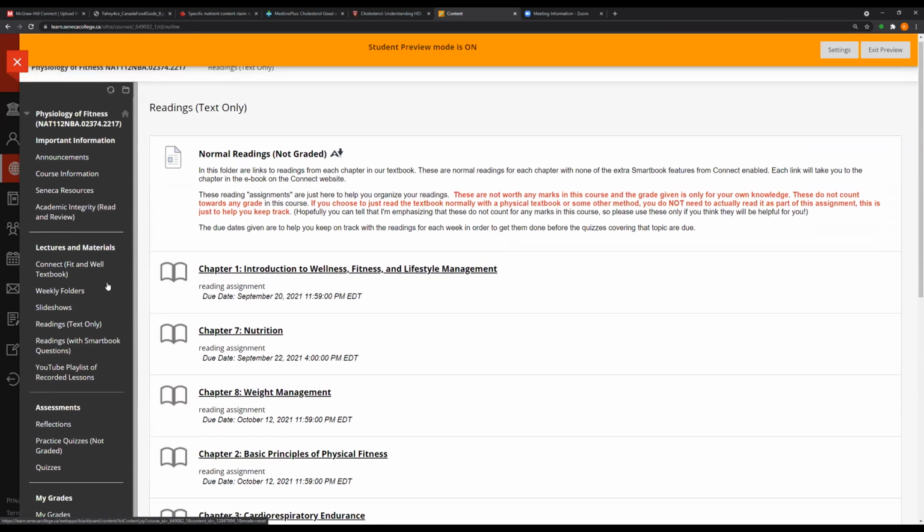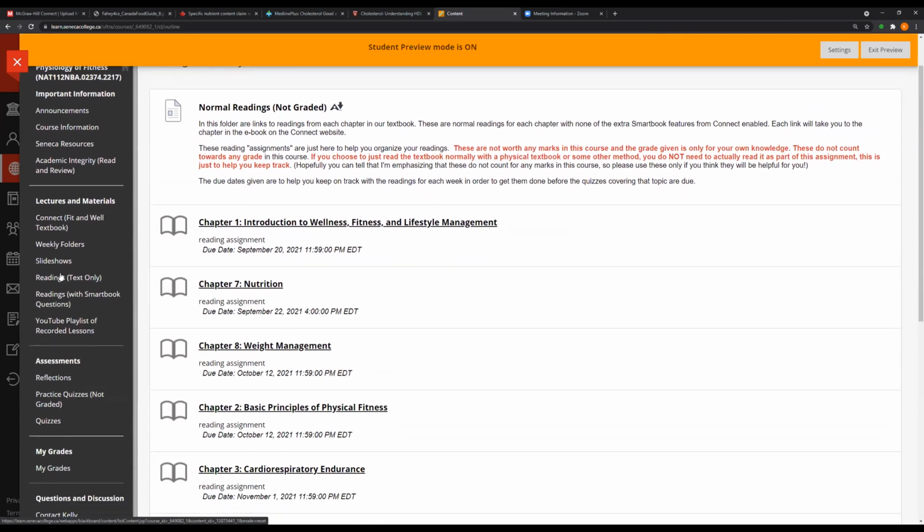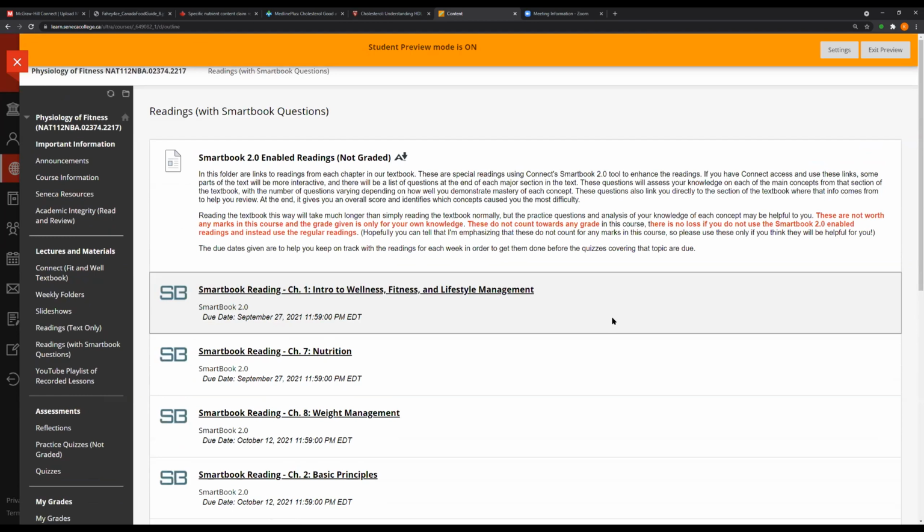The SmartBook version is exactly the same thing, readings with SmartBook questions, only it's enhanced with digital technology. Now, what this means is each of these have a few more interactions available, plus a series of questions at the bottom of each of the sections.